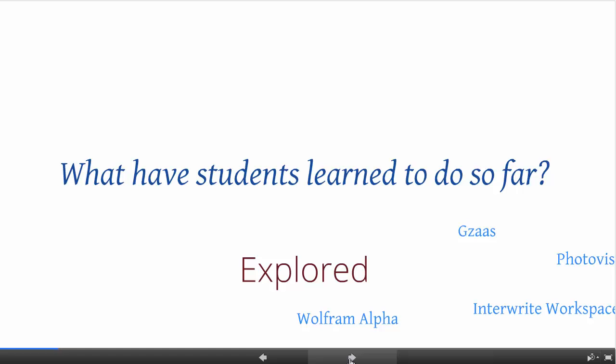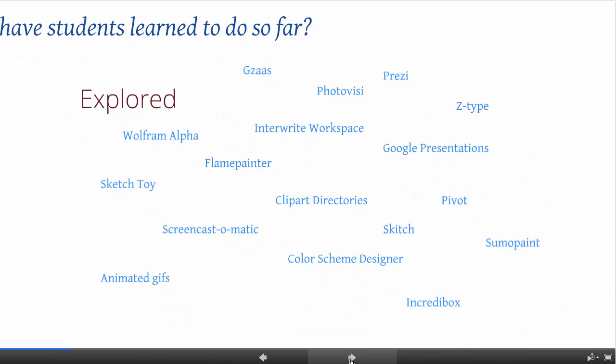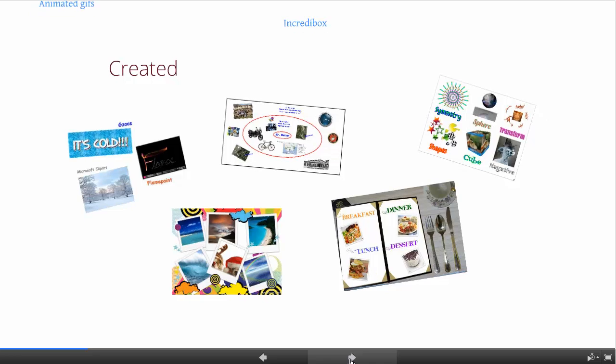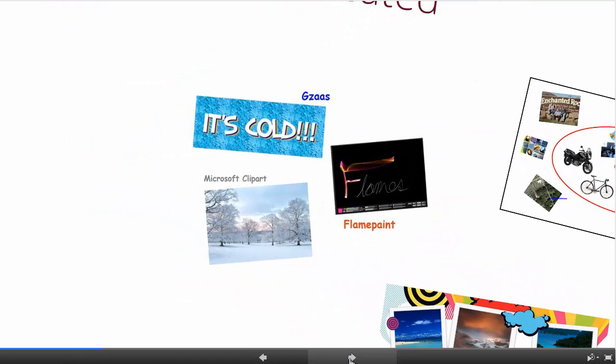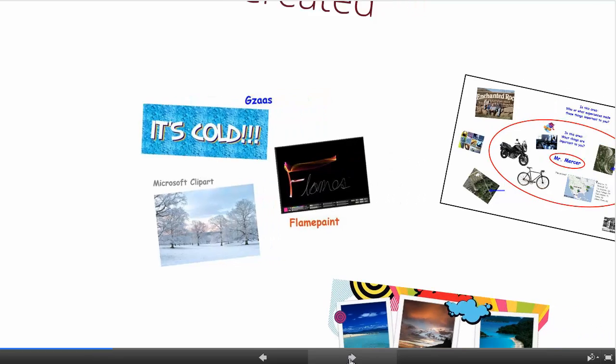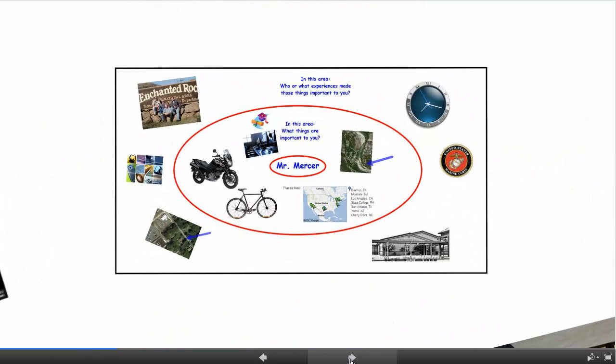What have we learned to do so far? Well, in just a little over 4 weeks, we have explored all of these different programs, and we have used them to create some projects, 5 to date. Starting with this one, which was basically just practice on capturing different creations in some starting programs. And then we went on to create concept maps that explained a little bit about who we were, things that were important to us in this inner ring, and then the reasons why those things were important to us out here. You can see my example.